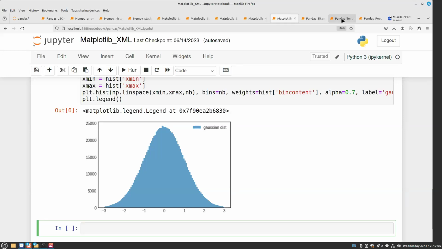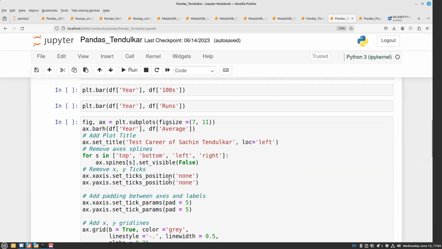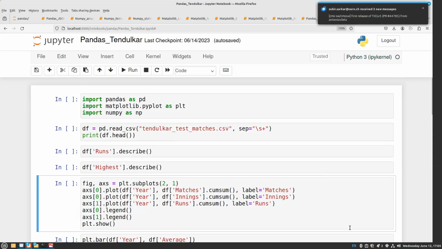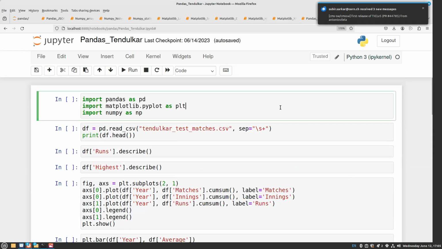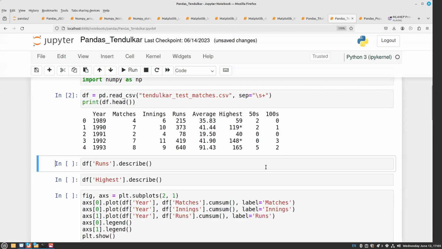Now that I am showing you, I'll quickly go through the Tendulkar example. This one was the test matches and how I compared them. So once again, let me execute it. I am now reading Tendulkar's test match record, and I'm looking at the head. It shows me 5 results. As I told you, something may go wrong because of the star, which I should have removed, which I have not. Then you describe the runs, because it makes sense.